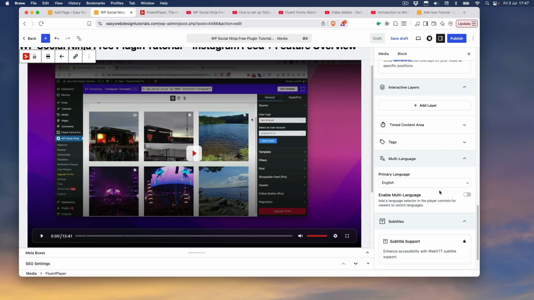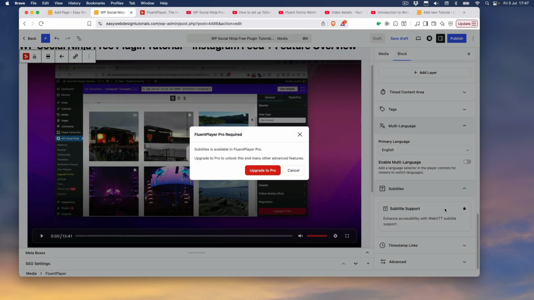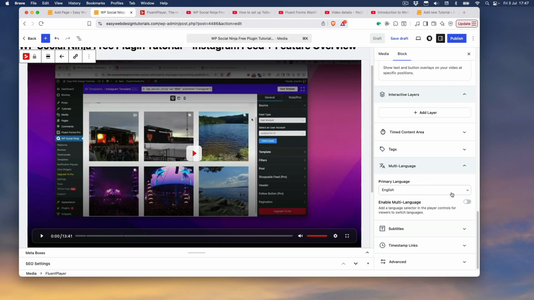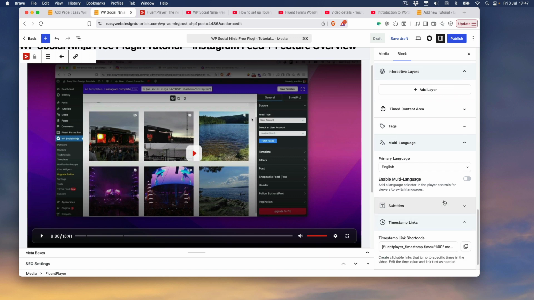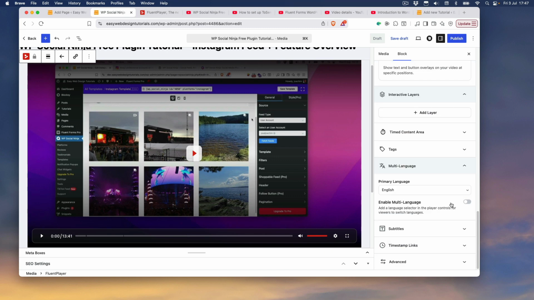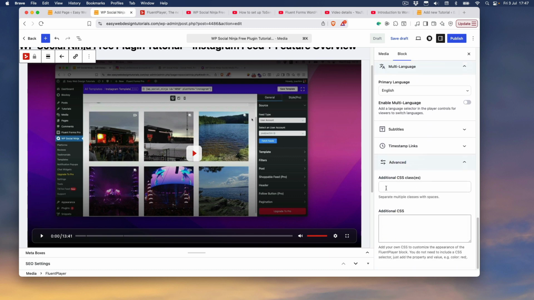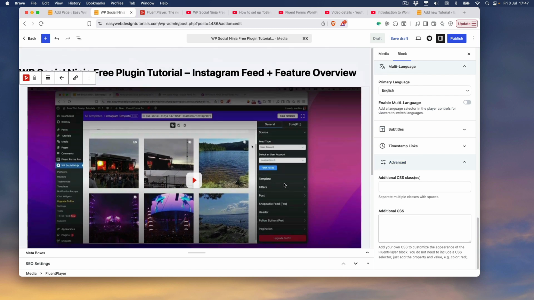So subtitles, I can add subtitle to it. You can see it's locked here for the pro version. And timestamp links. So here I can first add a short code at a specific time of this video. And here's the advanced area. CSS class, additional CSS as well. So, okay, we'll just start with this. And we'll publish this here.